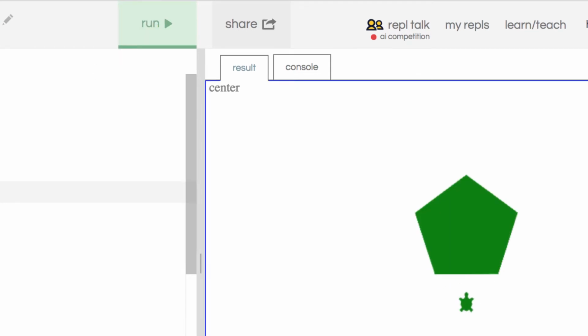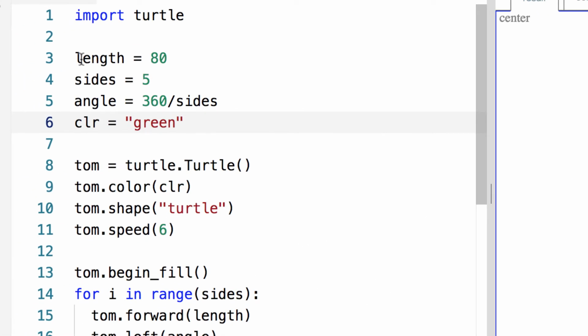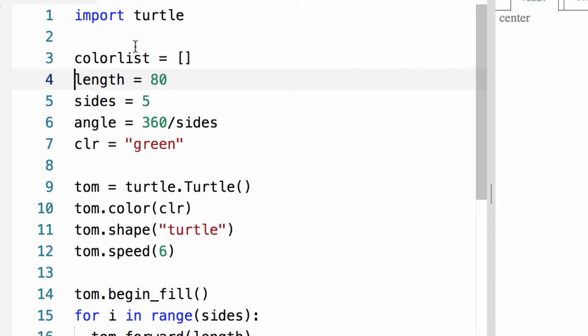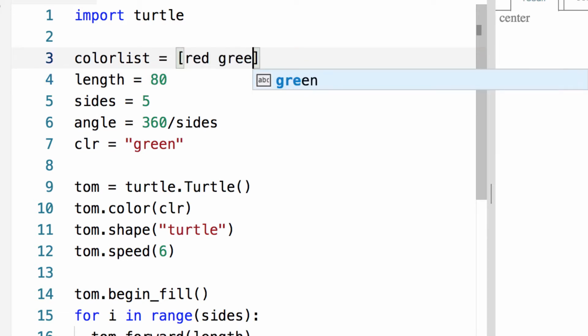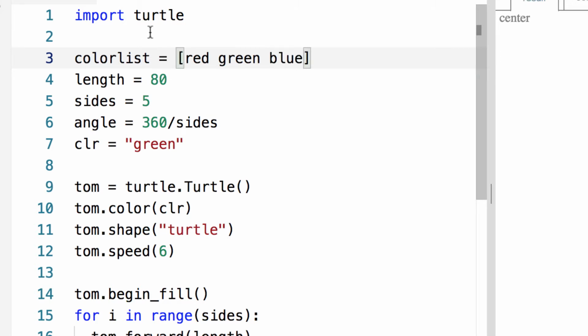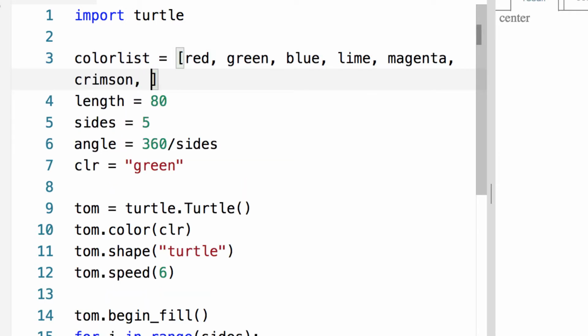Okay, that's good. So if we want to do a random color, we could make a list of colors. And I'll just call it color list. We just had a little video on lists. So I'm going to put some colors in here. I'll put red, green, blue, and then you should have commas in here, and they should have quotes around them, but I'll put in the quotes. Green, blue, I'll put in lime, magenta, crimson, I'll put in orange, and maybe violet.